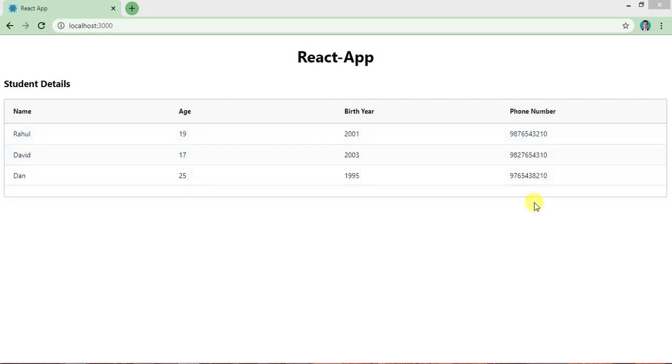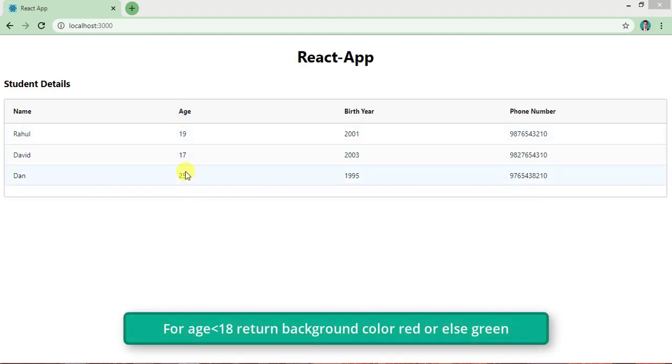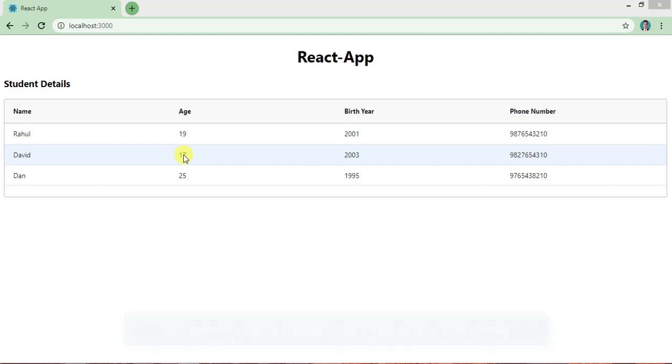Now I want to add a style to the age column based on the value of age. So the student whose age is less than 18, I want to mark the background color as red, and the student whose age is more than or equal to 18, I want to mark the background color as green. So let's come to the VS Code.